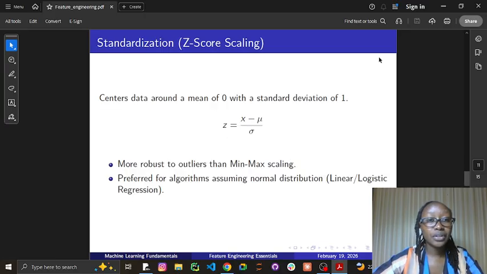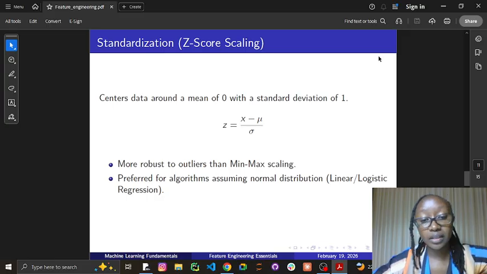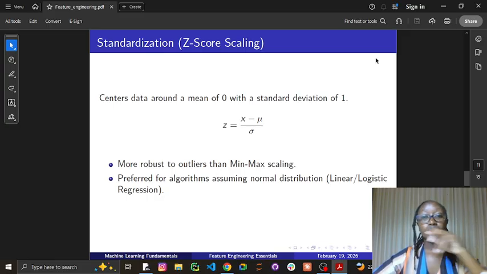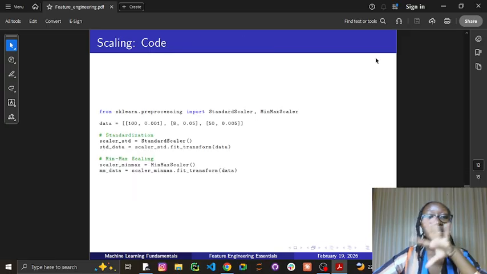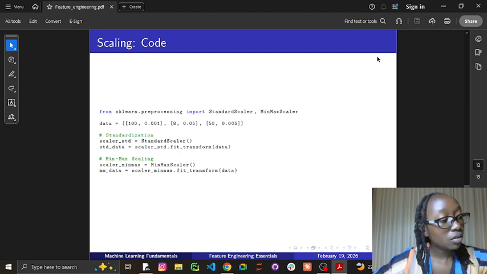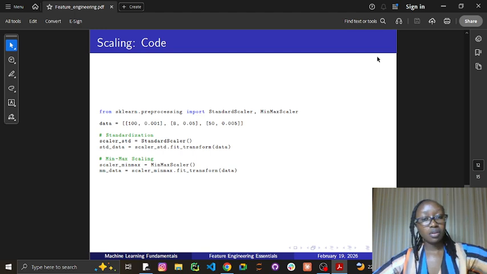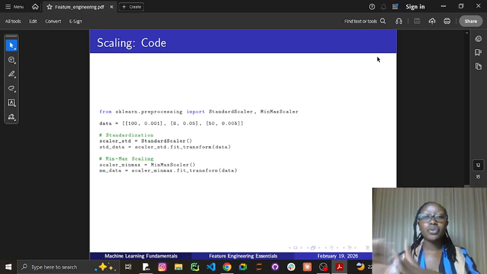This is what I was talking about in normalization. So if you look at the code, you're able to notice that we scale after we handle missing values. So order of operation matters in feature engineering just as much as it does in algebra.